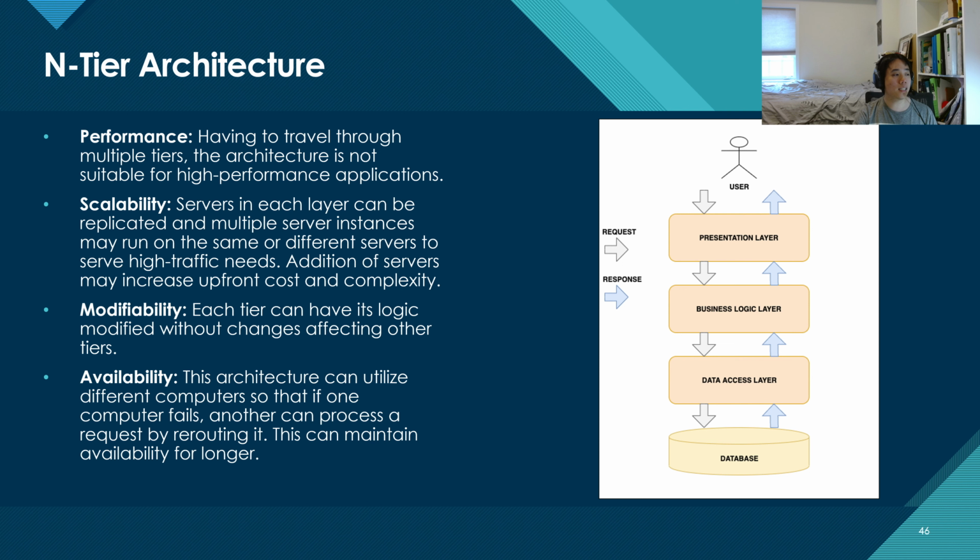Modifiability. The good thing about the n-tier architecture is that you can modify each tier without affecting the others. Maybe a little bit, but it's pretty minimal. Minimal changes are needed. So maybe you want to change up how the business logic layer works. Then you can change that first, test it out, and if it affects the data access just a little, you can make that little change in there as well. So little to no changes are needed in other components if one layer decides to change.